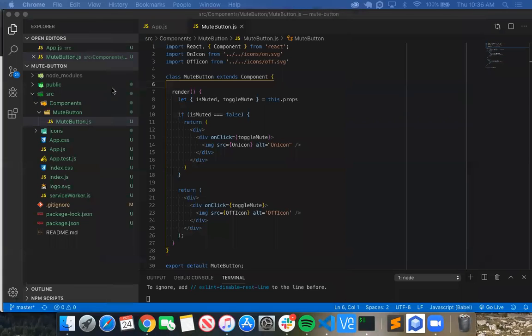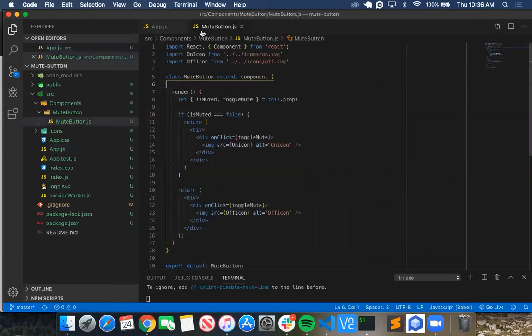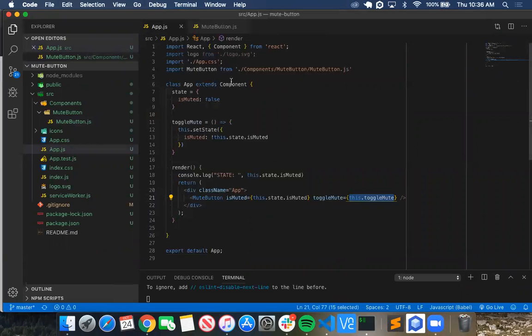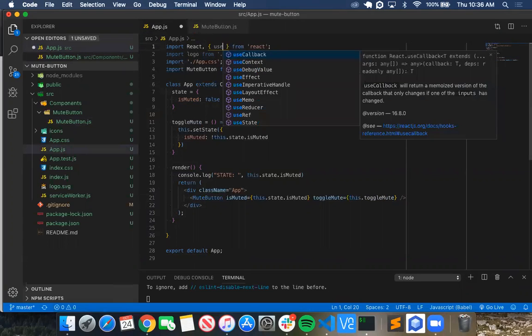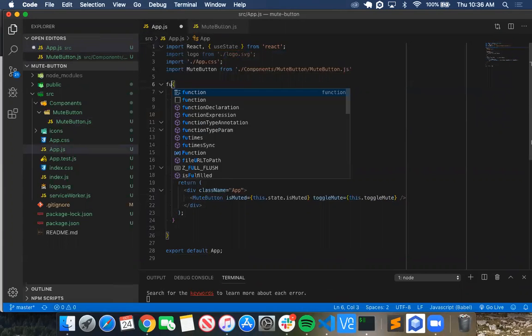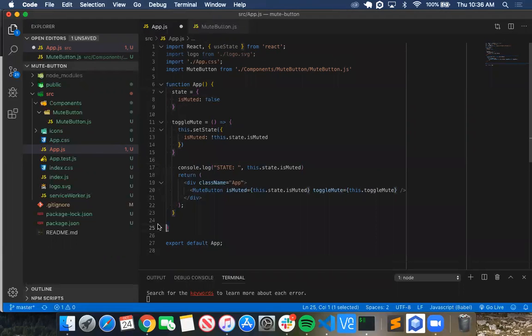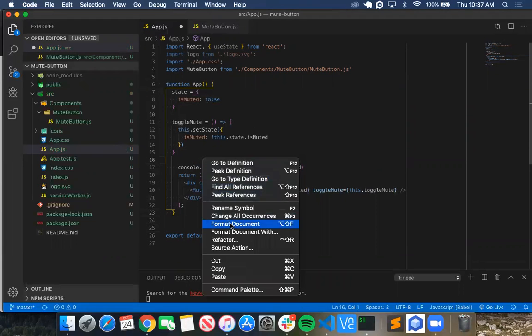That's awesome. You want to change it to a functional component? Yeah, let's do it. Let's change this class component to a functional component and this mute button to a functional component. So again, there's 4 steps. We need to import useState because we're using functional components. We don't need this function app. Then we're invoking it. We don't need this render anymore. Get rid of that. I'm just going to format it real quick.